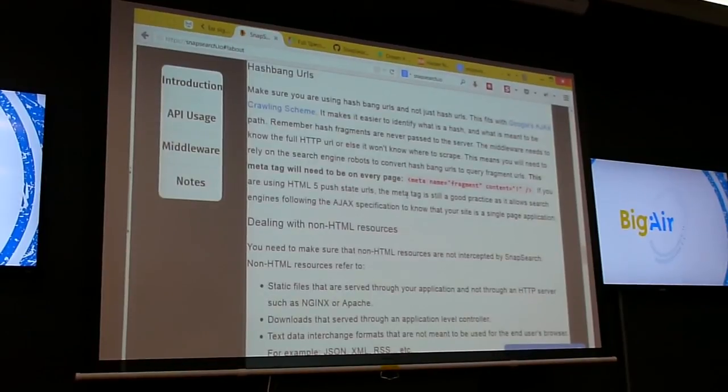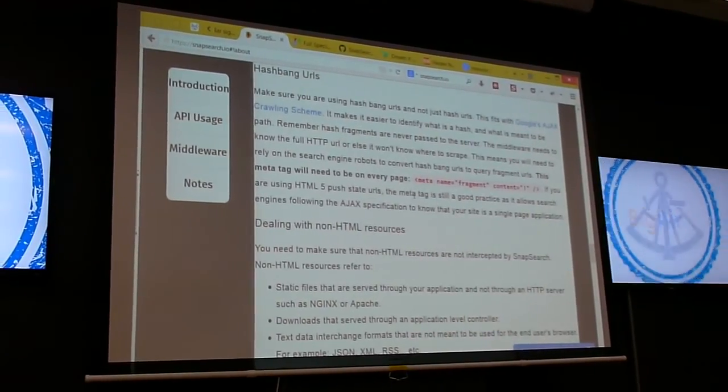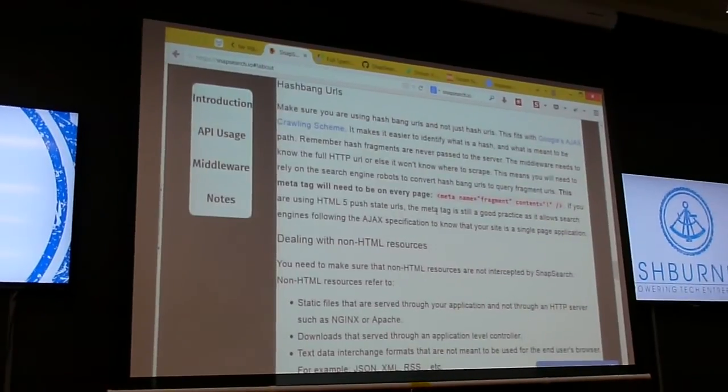Google's got pretty URLs and ugly URLs. Yeah. Any other questions?